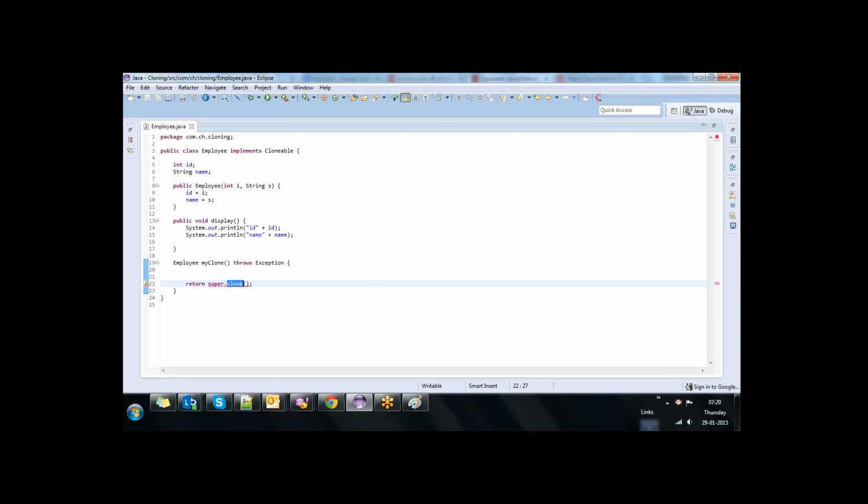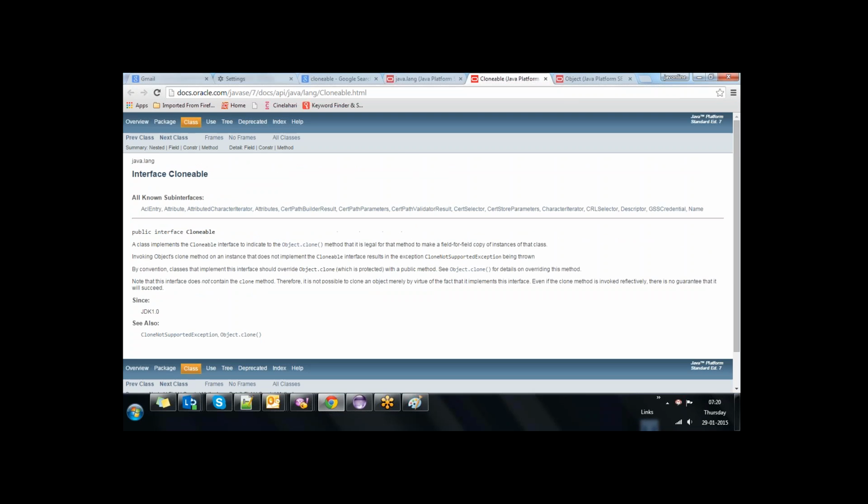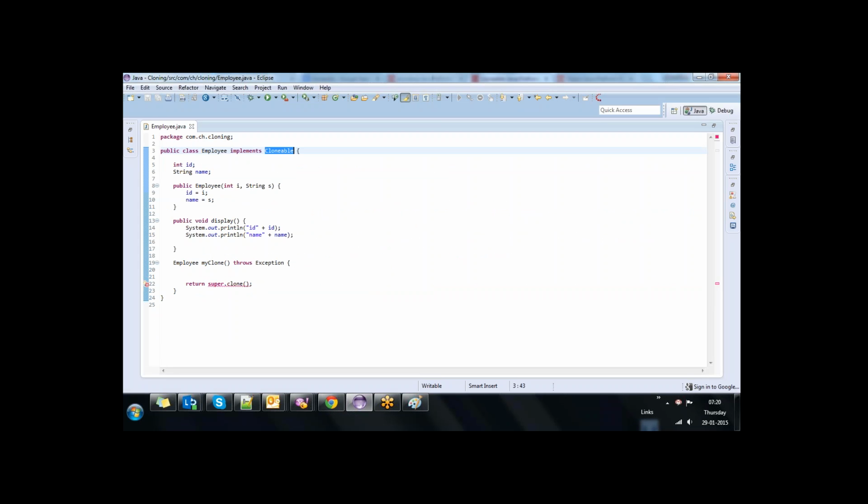Why is the super.clone method giving an error? What is the clone method? Where did it come from? Because Employee implements the Clonable interface. In the Clonable interface there are no methods. But why did the super.clone method come into the picture?